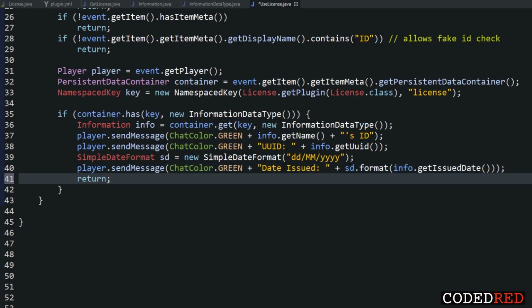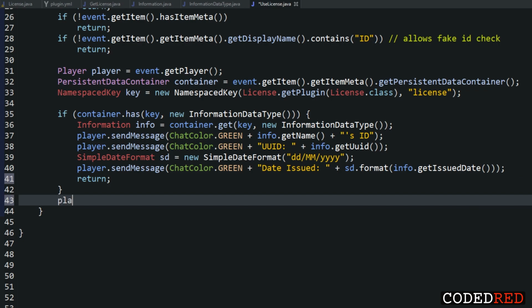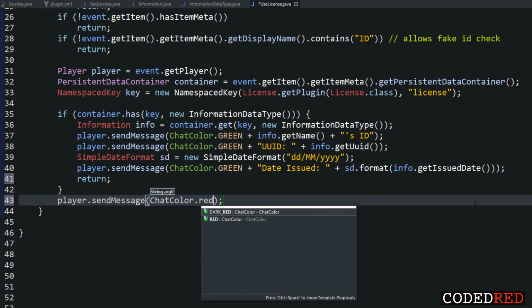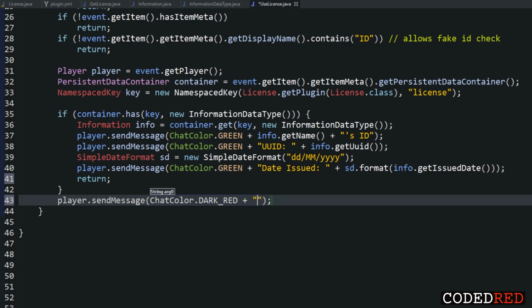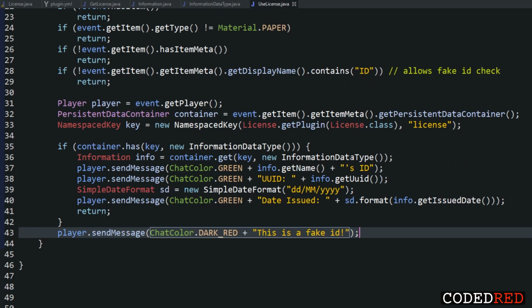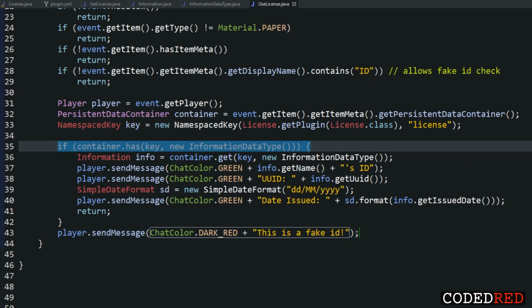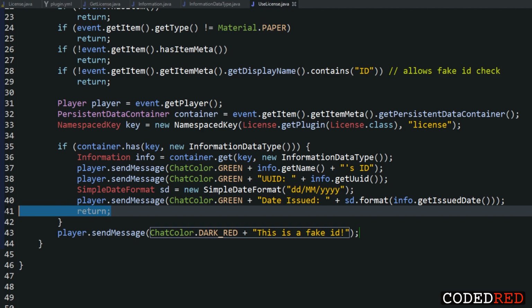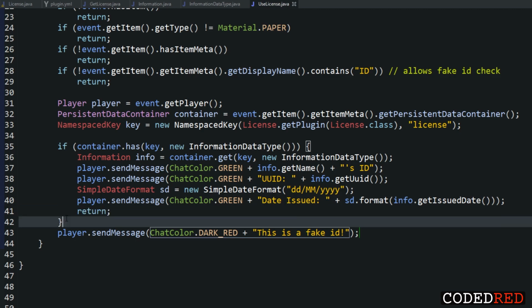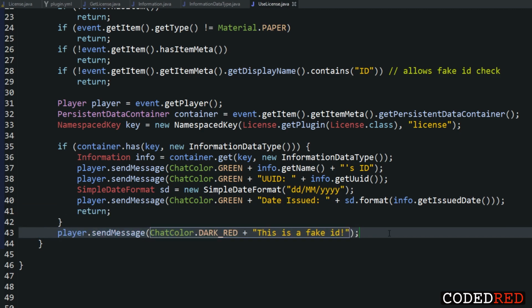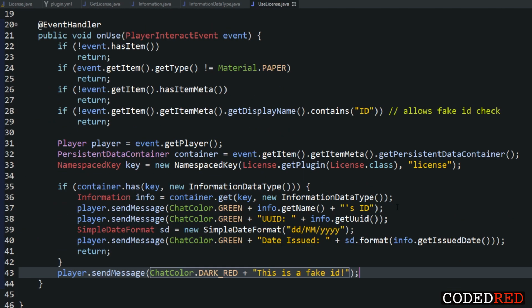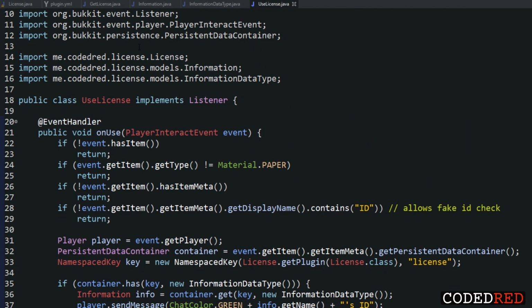Finally, type in return here, and at the end, the last thing I want to say is player.sendMessage ChatColor.RED "This is a fake ID." So if it has the information in there, that is a real ID, make sure you return, because at the end we're saying this is a fake ID. I hope everything we just went over makes a lot of sense to you guys.